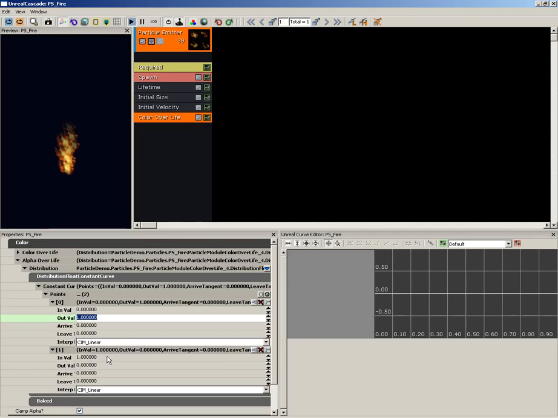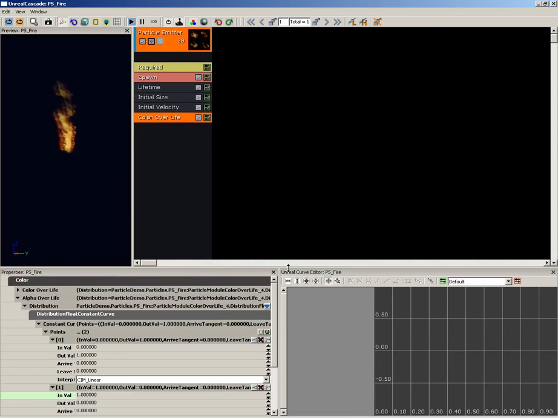Now take a look at our second point. We're saying at an in value of 1, which is the end of our particle's life, we have an out value of 0, meaning we're fading out over time. So we start off at birth, fully opaque, and we end up at death, fading away. We can see that result in our preview window. What I'm going to do is actually graph this out so we can see the result.